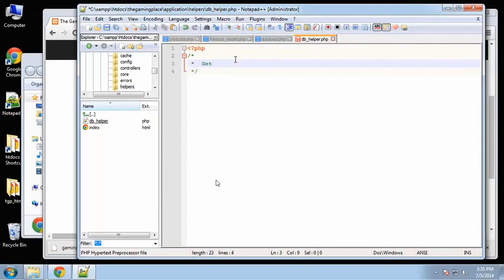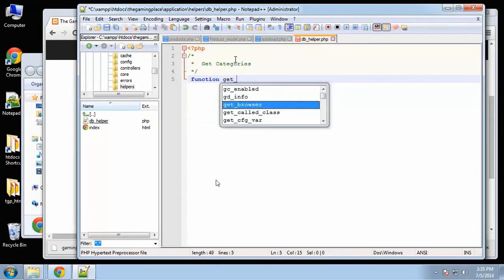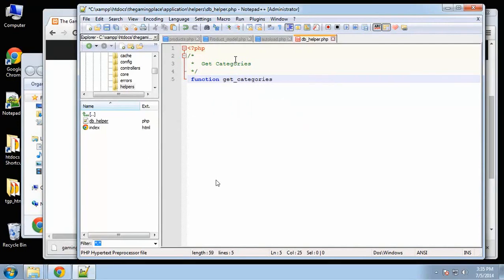Get categories. Alright, so this is going to be a function. We don't need public or private or anything like that. Function get_categories_H. The underscore H isn't needed. It's just something that I do to know that it's a helper function. Feel free to call it what you want.